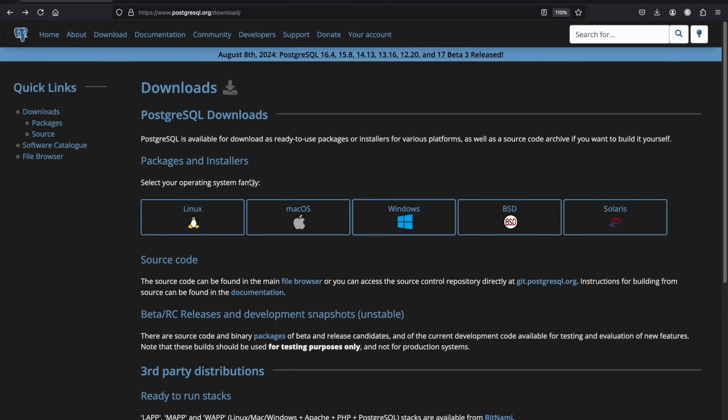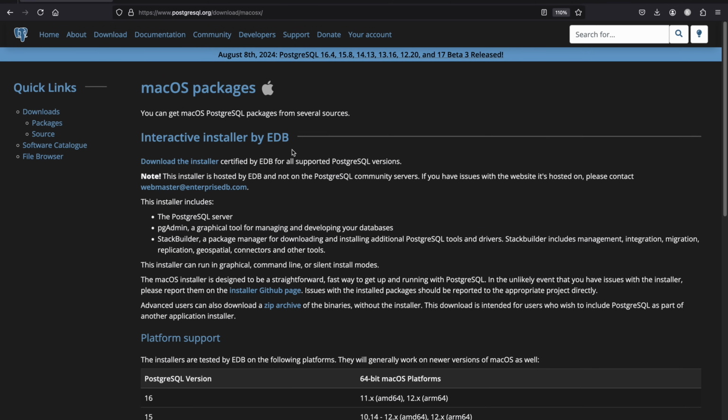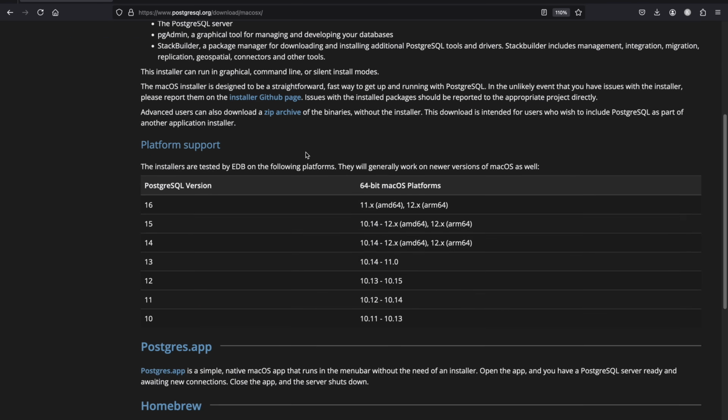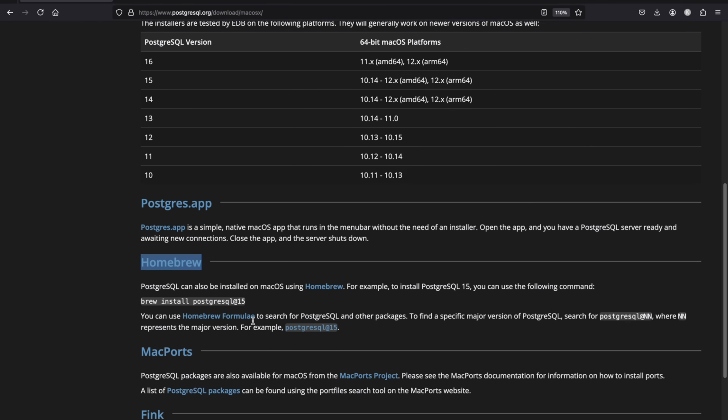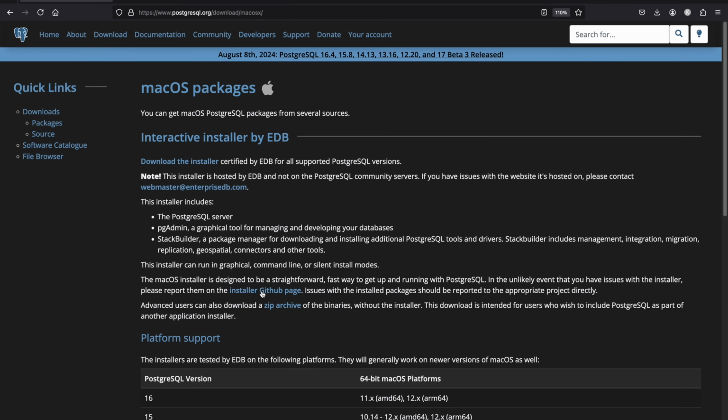But if I go back and click on Mac OS, I have a few different options. I have the same interactive installer by EDB method to download and install PostgreSQL, but I also have some other methods like Postgres app, Homebrew, and a few others. All of these methods will install PostgreSQL and you can start using the database. It does not matter which method you use, but I will be using the EDB method because it's going to be identical between Windows and Mac OS so that you know how the installation works.